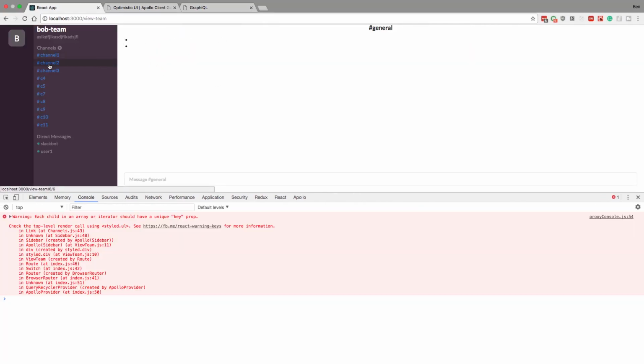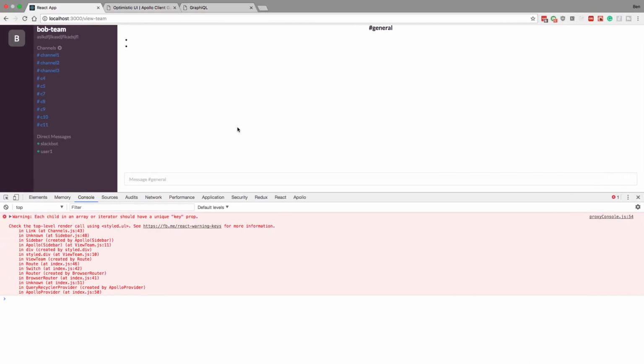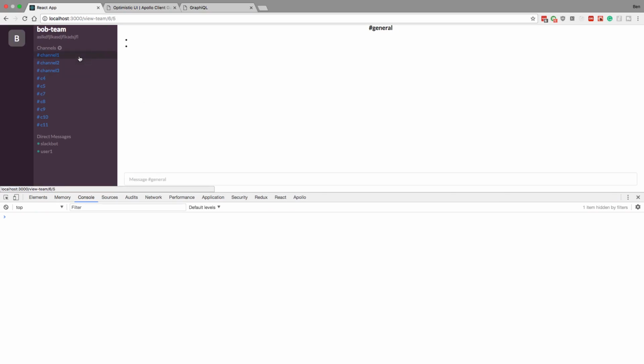So now when I click on the different channels, okay, they look like links now. Check the top level render called, oh, they should have a key. We just need to move the key up to the link like we did last time. Okay. So now if I click on this, notice up here, the URL changes each time. The team stays static because they're all on the same team, but the channel itself changes.